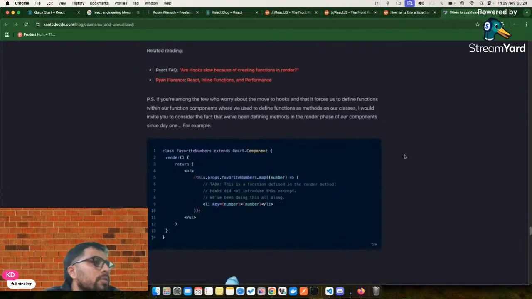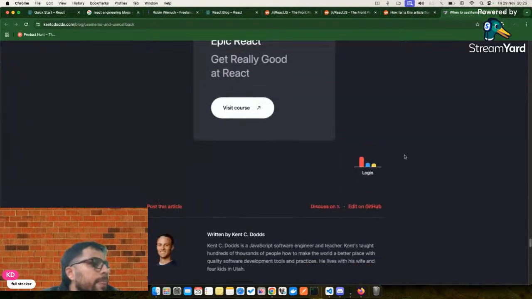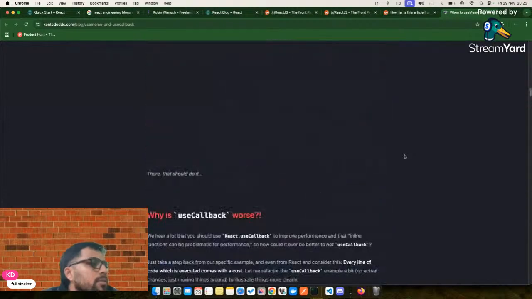Yes, if you are among the few who worry that the move to hooks forces us to define functions within our function component, where we used to define functions as methods on our classes, I invite you to consider the fact that we have been defining functions in the render phase of our component since day one. In a React class component's render method, we have functions defined in the render method. Hooks did not introduce this concept. We have been doing this all along, right?